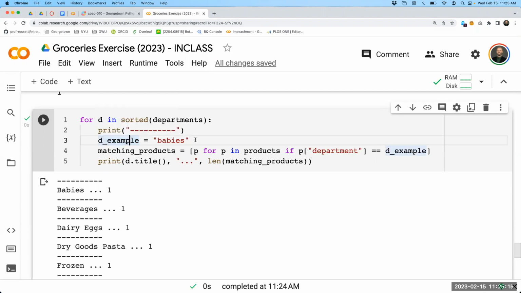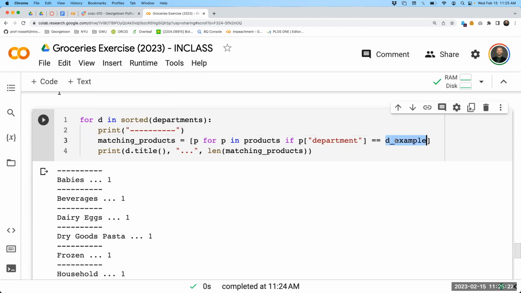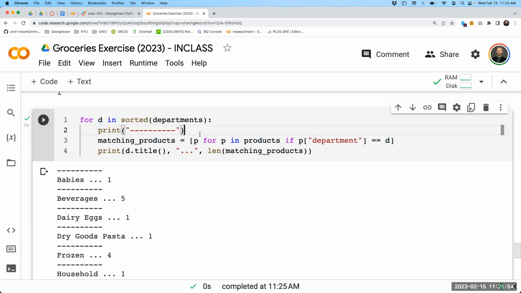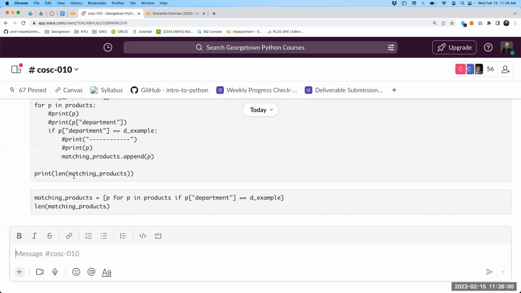Exactly. We don't want to have some kind of hard-coded department that we are working with. Instead, as we're looping through, it's going to be one at a time: babies, beverages, eggs, pasta. Why don't we use that in our lookup? So instead of saying give us the products that match a department of our example department, since this is within the scope of our loop, we could use D here. This value that we're printing, babies, beverages, and now this will give us a dynamic count of the number of products for each department. So I'll share this in Slack. This is almost the final solution here, but it's the important part.